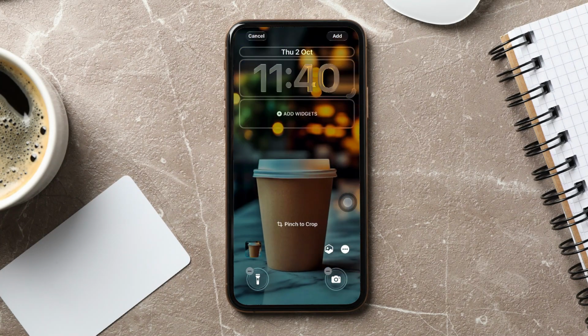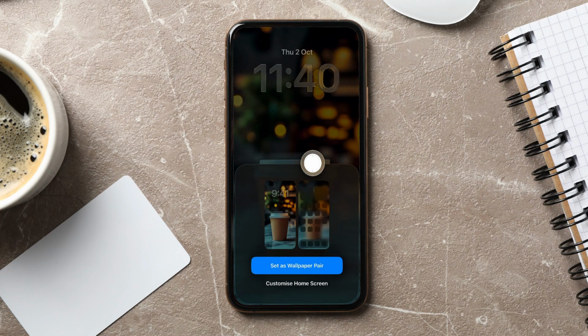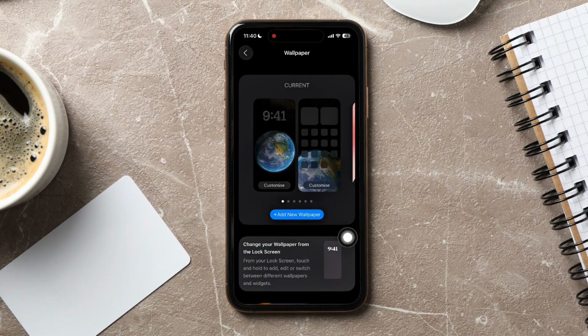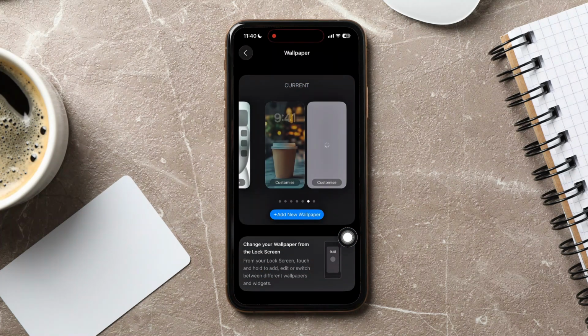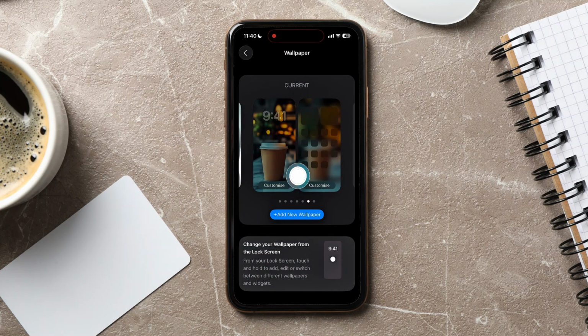Once you're done, tap on Add Above. And then, tap on Set as Wallpaper Pair. This way, you get more control over your experience with the device and how you use it. Following these steps, you can easily create spatial wallpaper on iPhone.